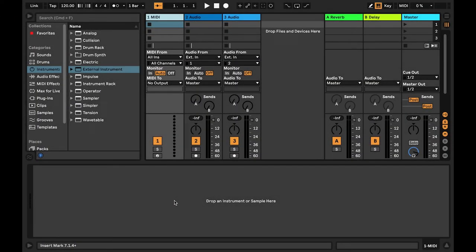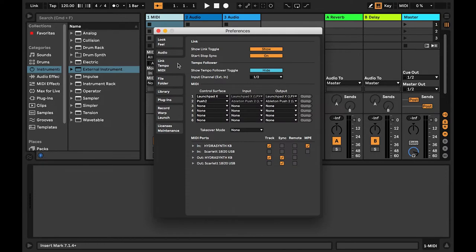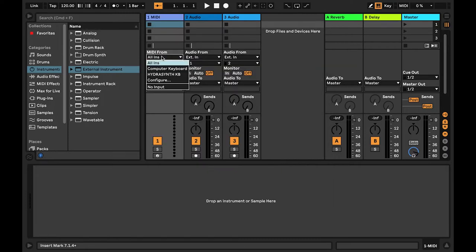In Ableton Live, open up the Link Tempo MIDI tab in Preferences. Make sure you have Track and MPE turned on for Hydrasynth's input and Track turned on for its output. Select Hydrasynth as the MIDI track's input and make sure the output runs back into the Hydrasynth.